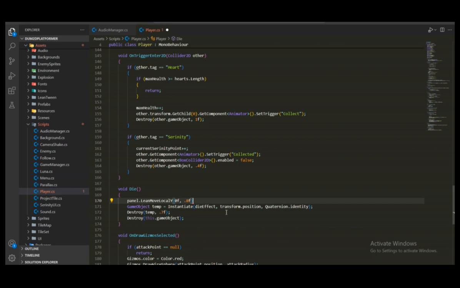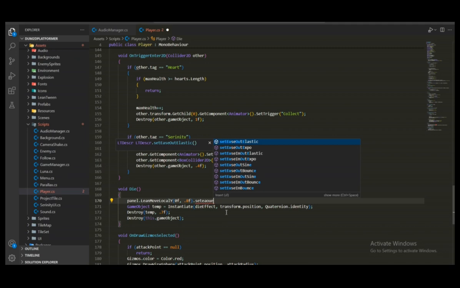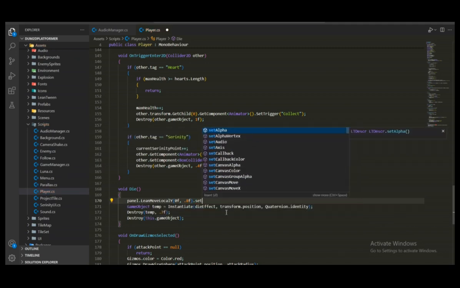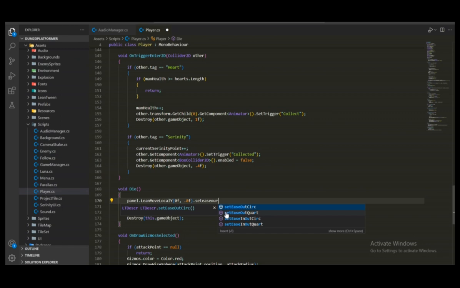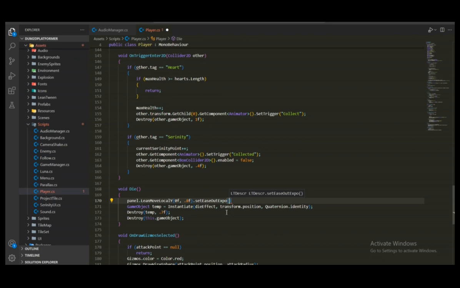After it we can use SetEaseOutExpo, like this one. Make some brackets and close that off with a semicolon. So panel.LeanMoveLocalY, setting it once again back to 0 once we die, in this amount of time we want to go to that point. And SetEaseOutExpo is basically an easing curve.